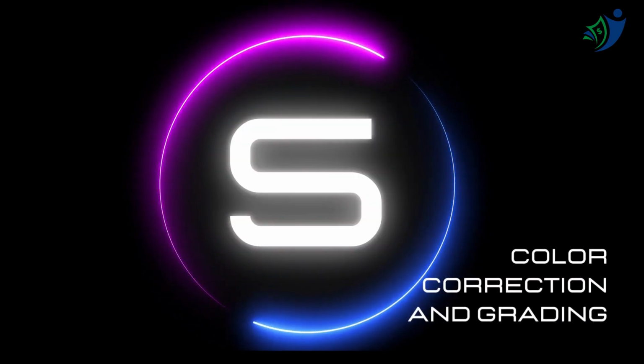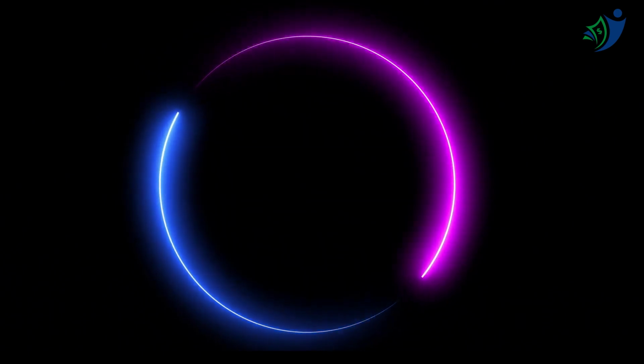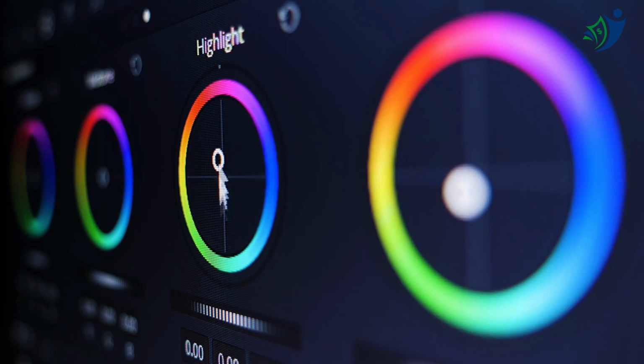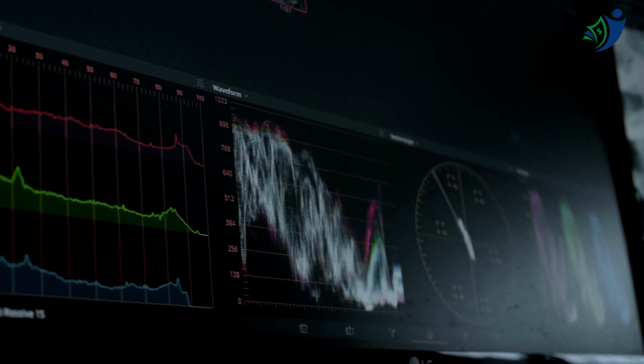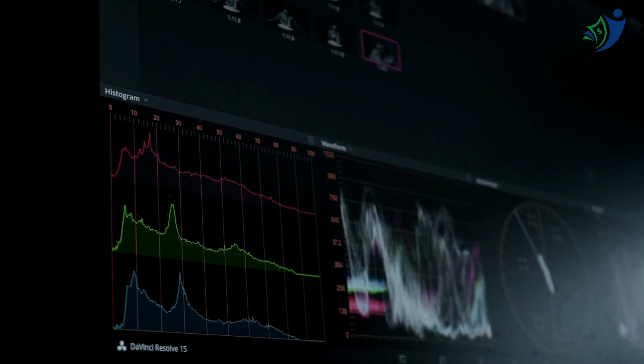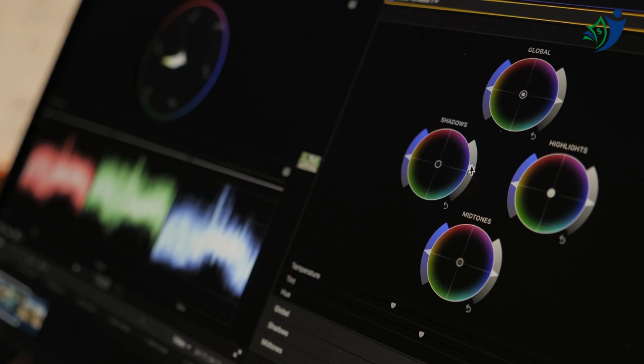5. Color correction and grading. Once you've added your music and sound effects, it's time to do your color correction and grading. This step is important because it can make a big difference in the overall look and feel of your video. This step can be done using software like Adobe Premiere Pro or DaVinci Resolve.